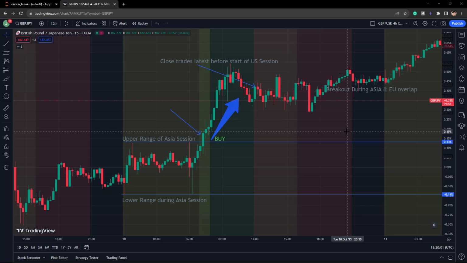So first, to explain how the system works: during the Asian session we will define a range. Here we can see the upper range during the Asian session and the low range. Then when the London market opens, if the candle breaks outside of the range, that would be our entry signal. So in this case we would buy, and in this variation of the strategy we will close the trade at the end of the European session.